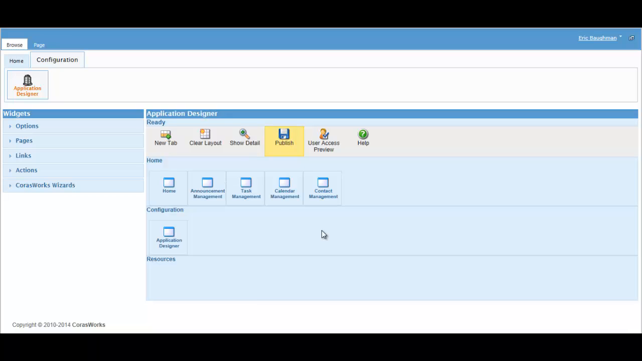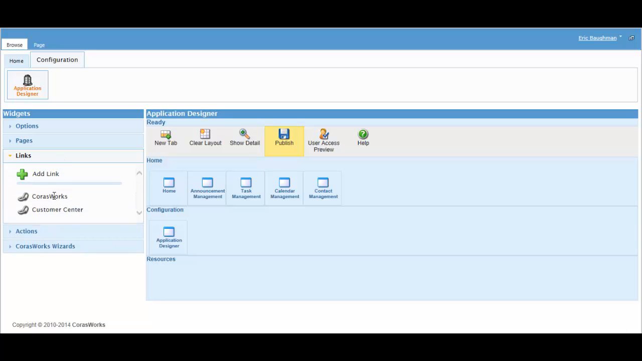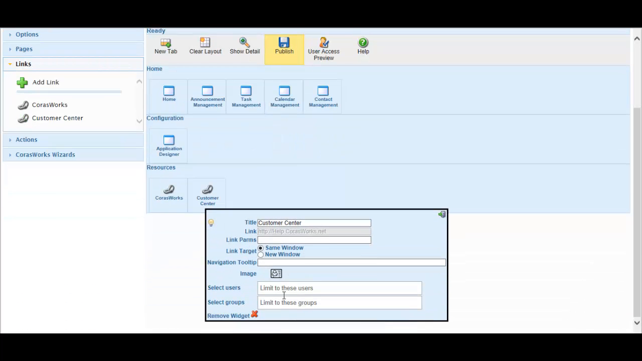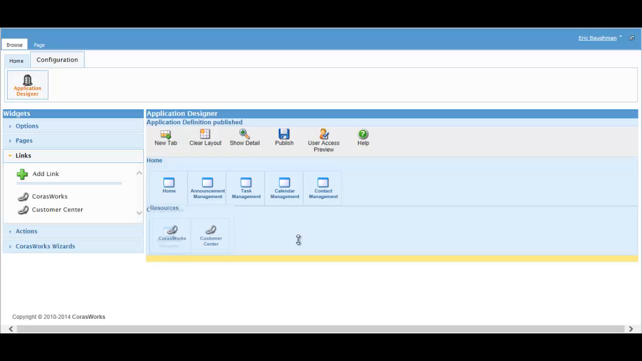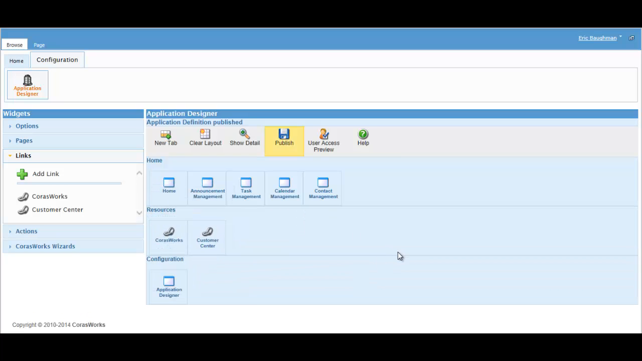Instead of adding a display under my tab, let's use the links option. I'll drop in the two that are available within the designer, but I could create a new one if I wanted to. Some widgets have unique configuration options. Like when I edit the links widget, you see I can open it in a new window or the same window. And if I want to reorder my tabs, it's just a drag and drop. This shows the power and the flexibility within the Application Designer.